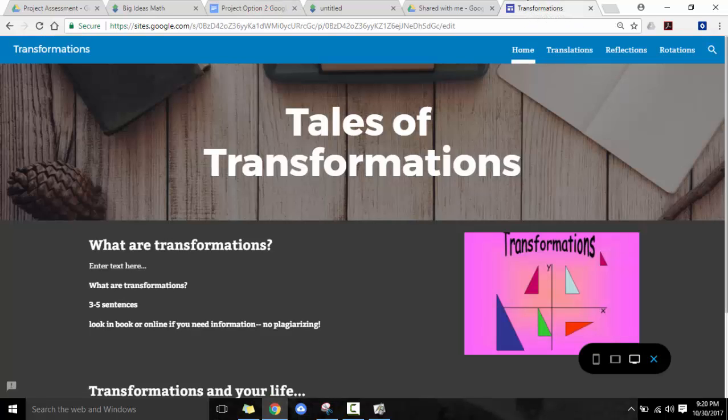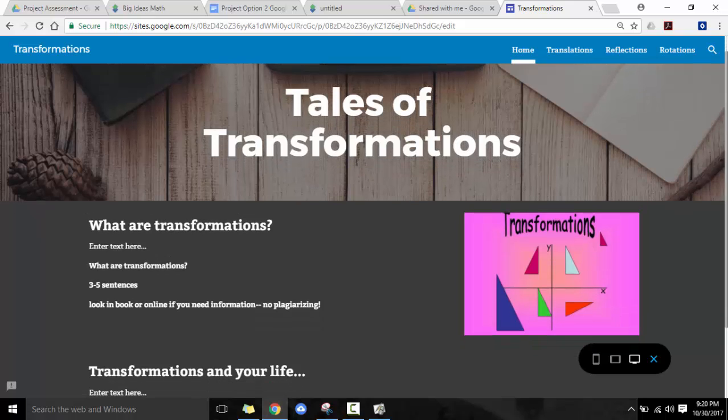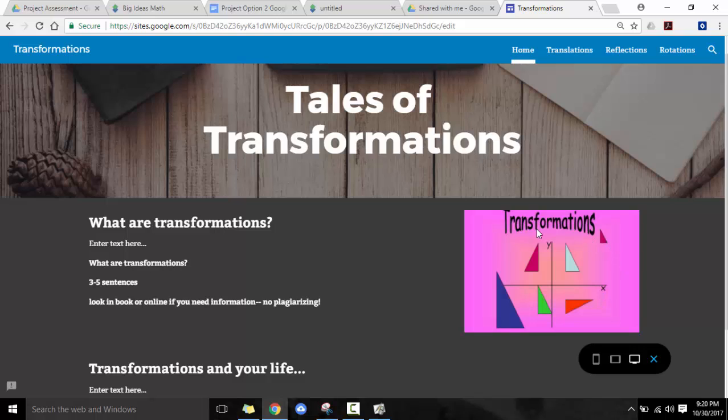So if this were a student's web page, this would be their homepage. They have their title, Tales of Transformations, and you can be as creative as you want with your homepage title. They have an eye-catching image, and we're going to expect that yours is a little bit more eye-catching than this. You can go on Google and find all sorts of really awesome images on transformations. So they have just kind of an overview of transformations and how they're represented, but you can be really creative with that.